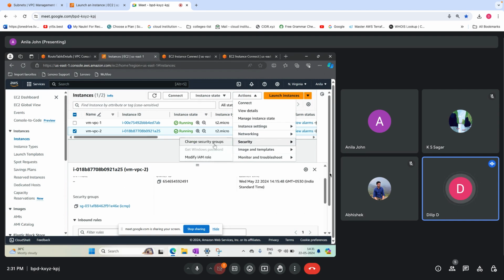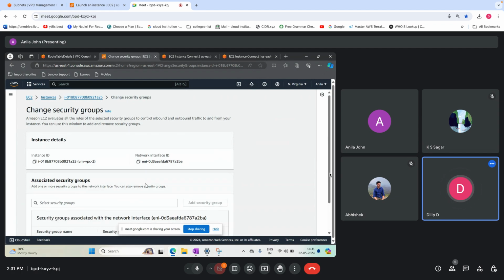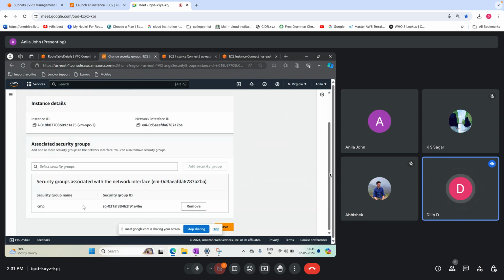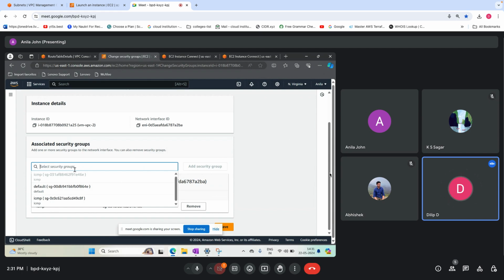Okay, change security groups. You can also change the security group like this. You can just search for security group. This is ICMP. What about the previous one? This is working, default. I think you have selected default maybe. Which one is having it? I think you have two security groups with the same name.